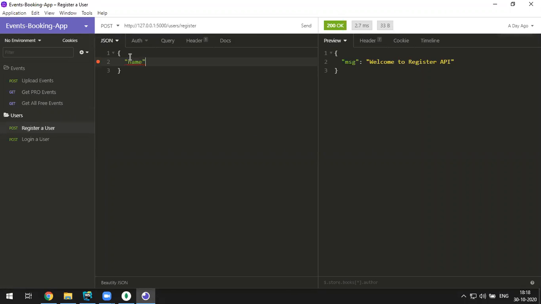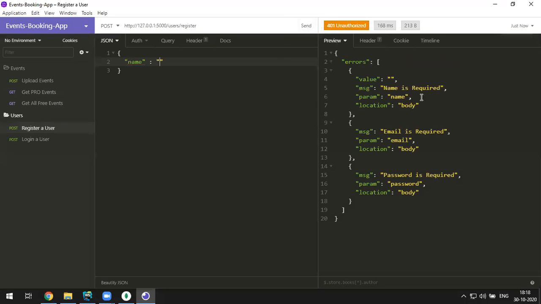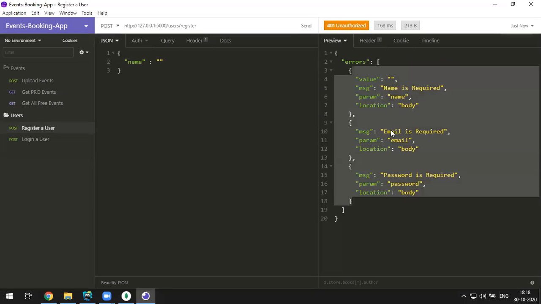Okay, suppose I provide an empty name. What happens is: name is required, email is required, password is also required. Anyway, this handling will be done from the client side, but I'm just doing it again for the server side as well. So name, email, and password.